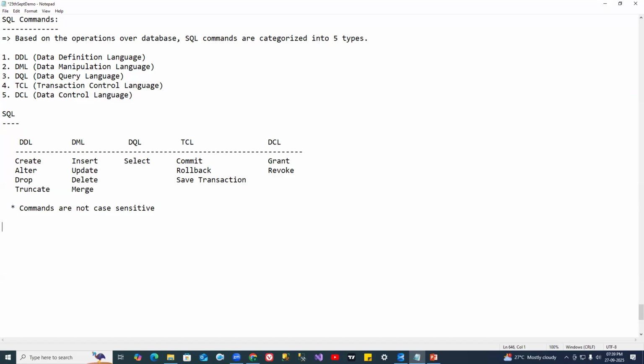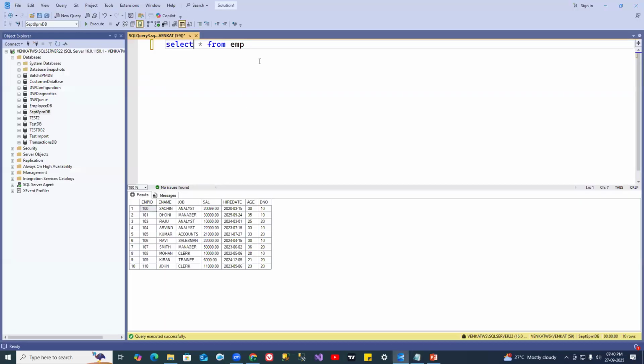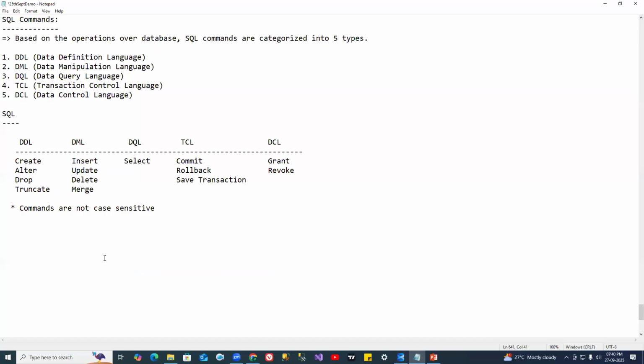Now, next, where do we write these queries? In SQL Management Studio only. This is the client-side application. See here, I wrote one select command here: select star from EMP. So here we use that command.